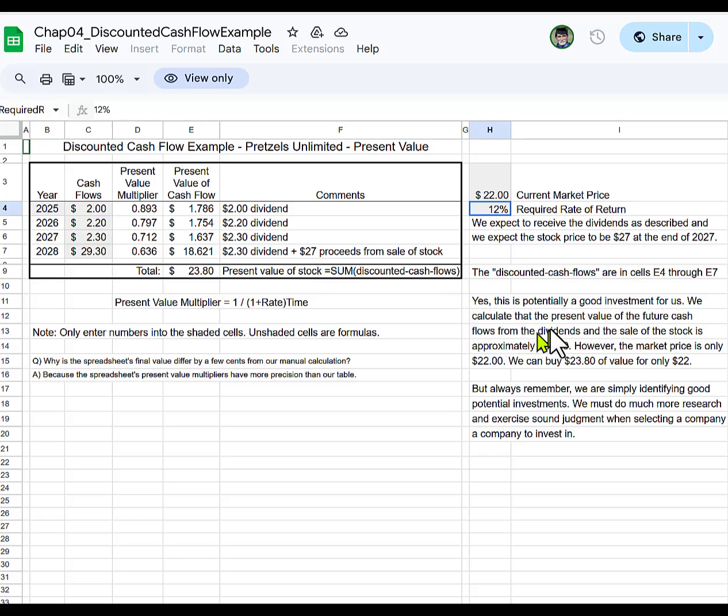We calculate that the present value of the future cash flows from the dividends and the sale of the stock is approximately $23.80. However, the market is only asking $22 for a share. So we believe we can buy $23.80 of value for only 22 bucks. But always remember, we are simply identifying good potential investments. We must do much more research and exercise sound judgment when selecting a company to invest in. I got to change that. I did a Department of Redundancy Department there.